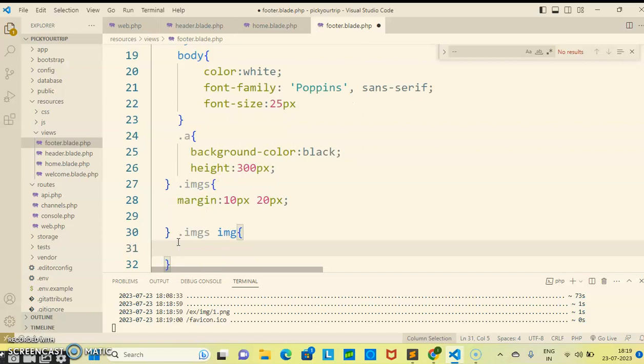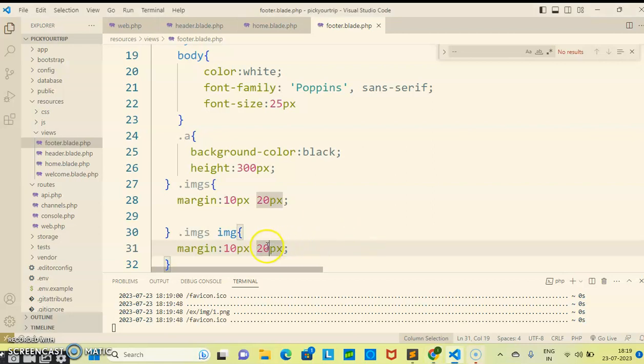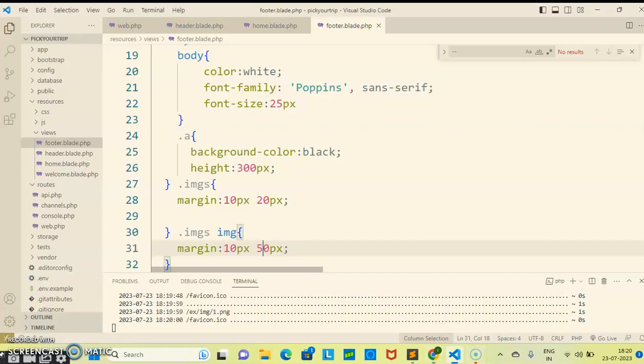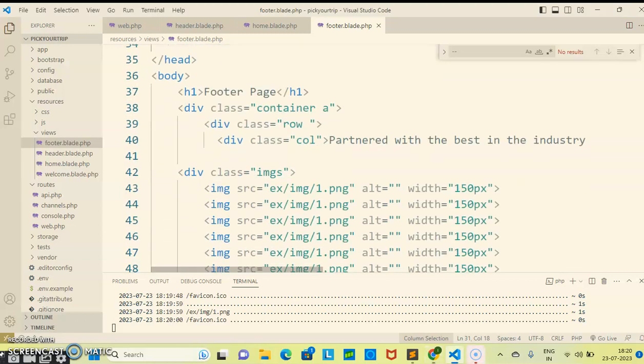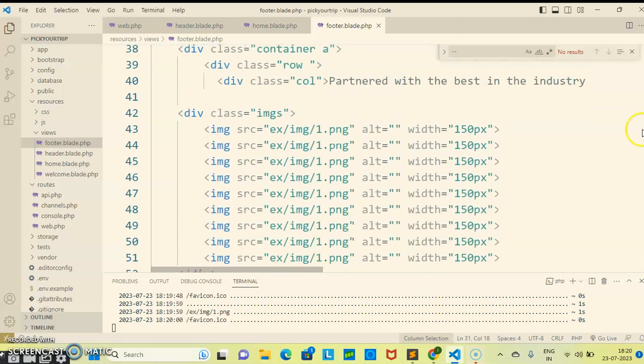Img tag. Okay, perfect. Here I pass the same thing: margin 10 and 20, top and bottom. I think for left and right I need more space, so it's 50. Now I need a height for the class.